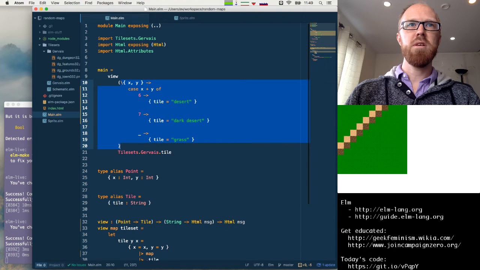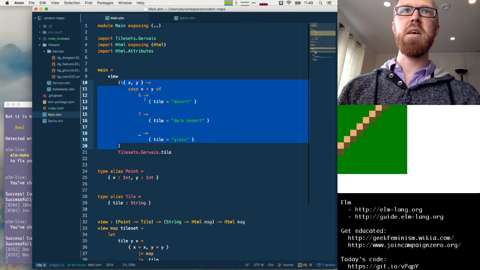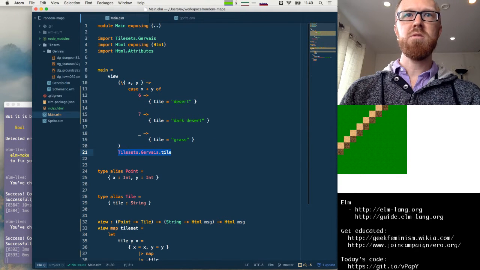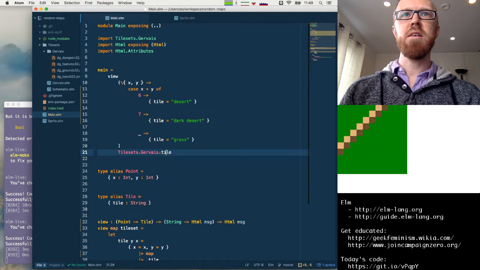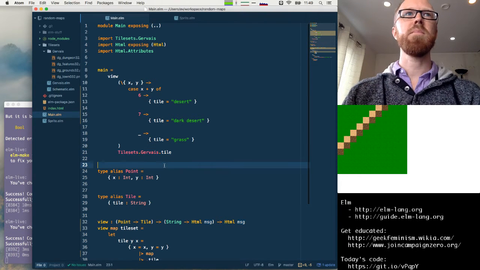So here I'm just using an anonymous function, but this is actually what we're going to be implementing today: the map generation. And then this last one, the tile function from the tile set, is the function that takes the name of the tile and renders it.